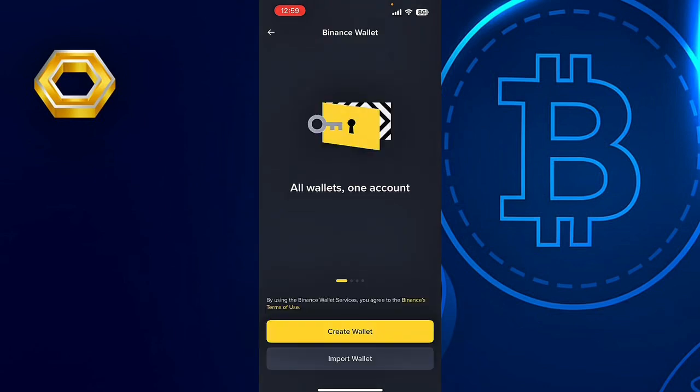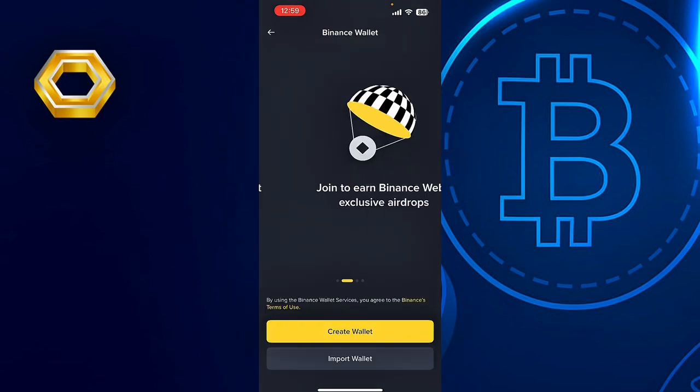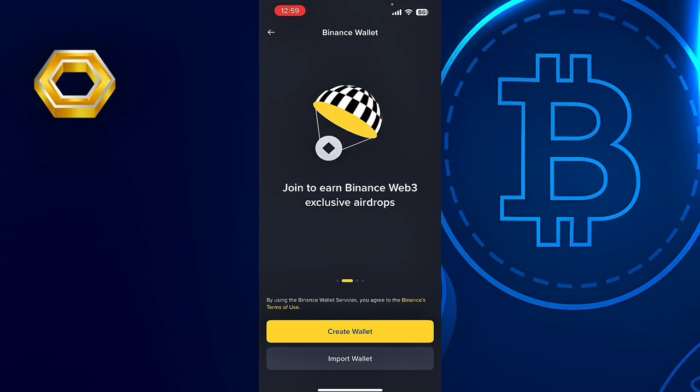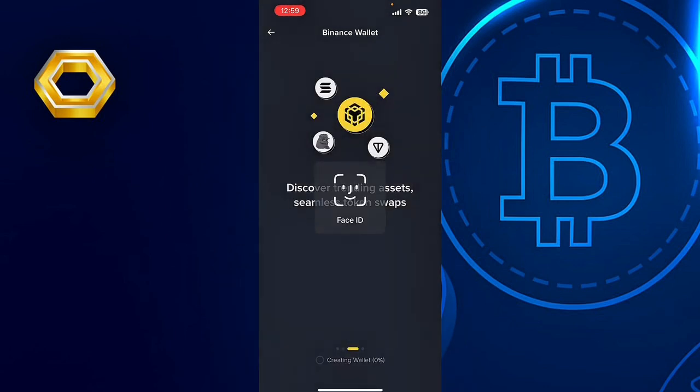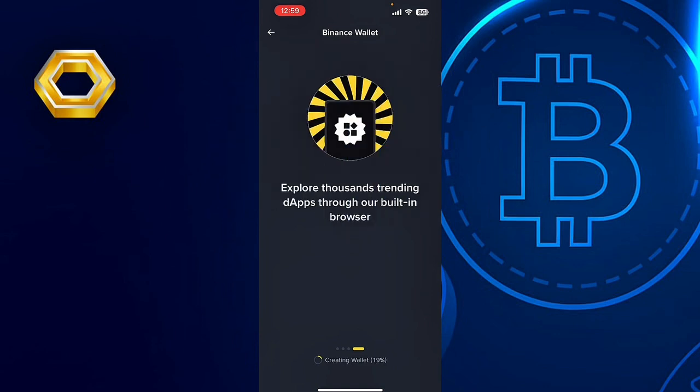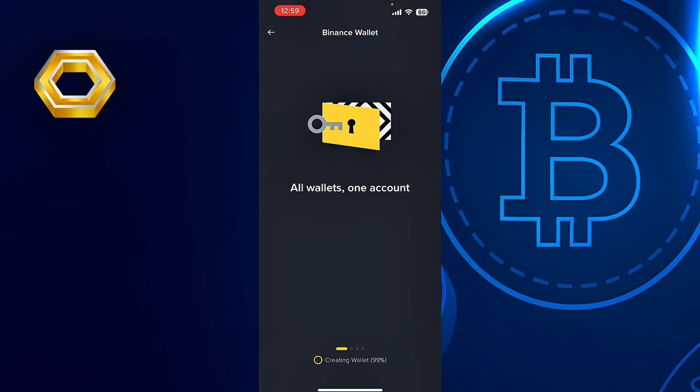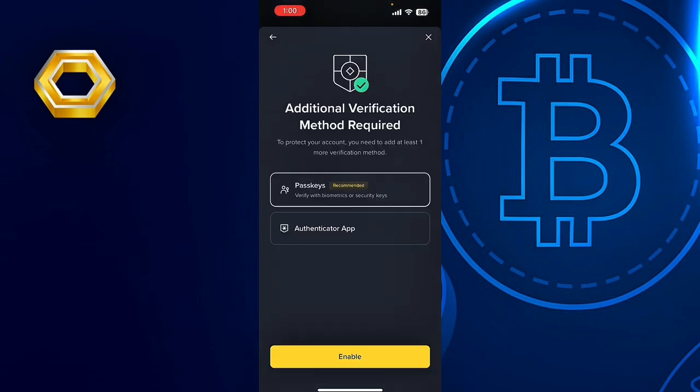You're going to be prompted to create a wallet. Just go ahead and click on create wallet. Click on allow. This basically uses your Face ID to log in, or whatever it is that is required for you to log in. After that, you're just going to wait for a few seconds for your wallet to be created. As you can see, our wallet has been created.